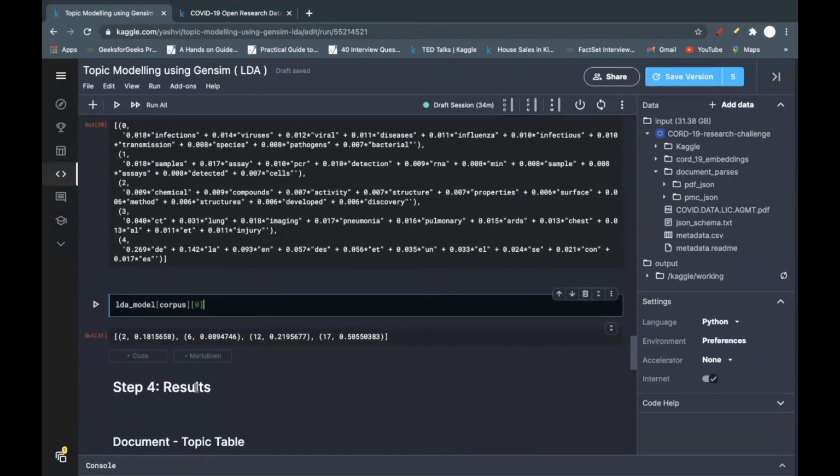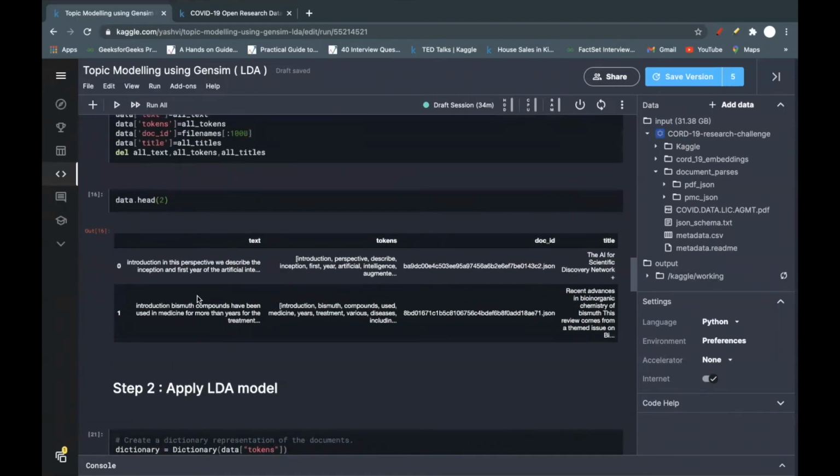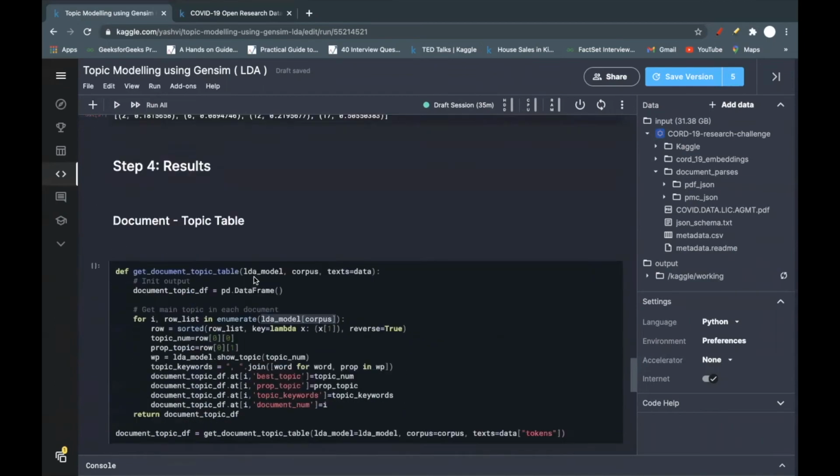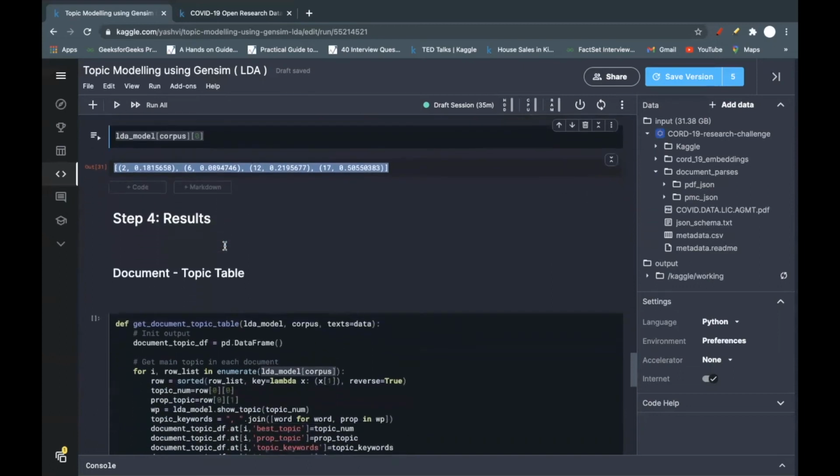If you apply this LDA model on corpus 0, which is our first document, we get the proportion of topics: 0.18 proportion of the second topic, 0.08 of the sixth topic, 0.21 of the 12th topic, and 0.50 of the 17th topic. So we will use this to create our document topic table.